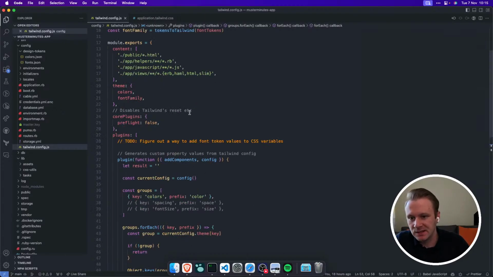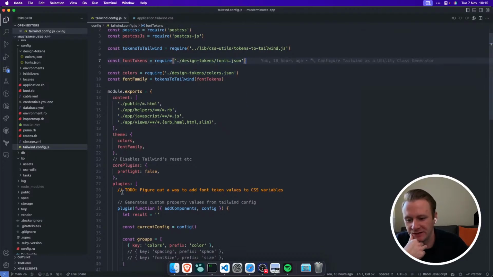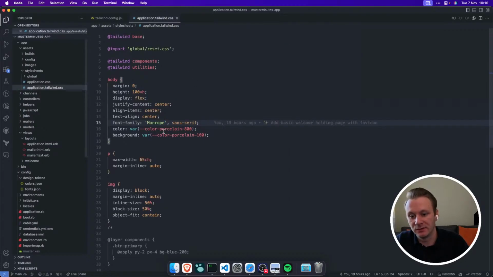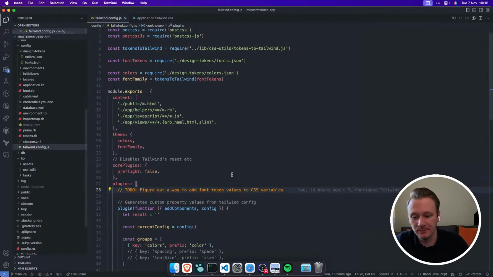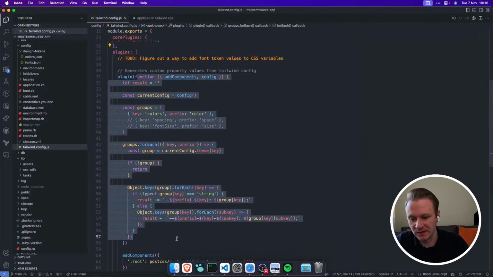Cool. So yesterday we were setting up tokens. We set up our fonts. That was the last thing we did. We left ourselves a little to-do to remind ourselves where we were getting up to. What we wanted to do was figure out a way to add our font token values to CSS variables so we can use them in our code up here. Really, we want to be able to say font base up here. And that's all handled by this plugin here.